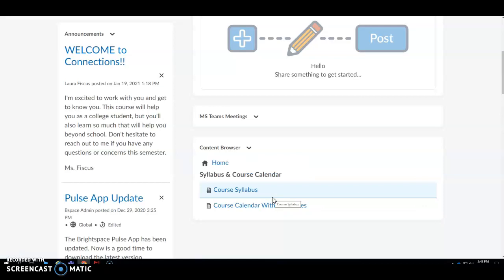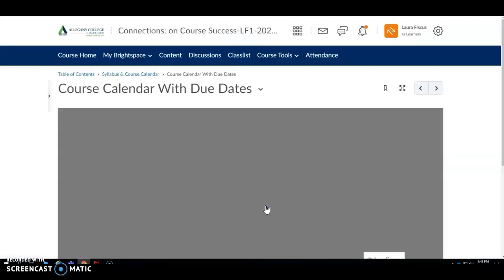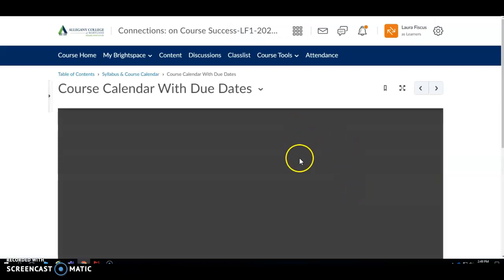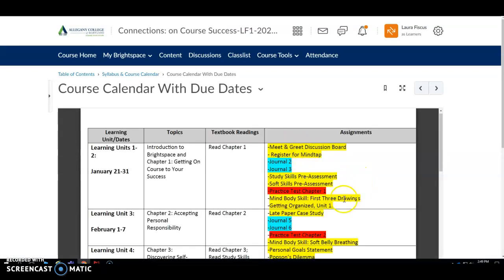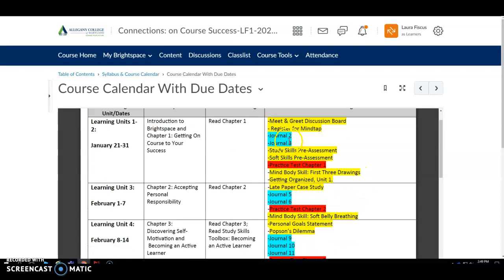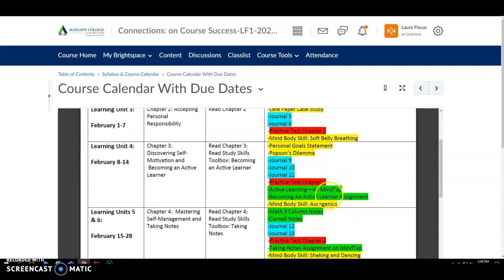You will definitely want to print out the course calendar with due dates, because this is where all of your assignments are listed. The activity calendar is color-coded. Everything in blue is a journal in MindTap. Everything in red is a test in MindTap. Everything in green is a study skills activity. Some of those are in MindTap, some of those are in Brightspace.